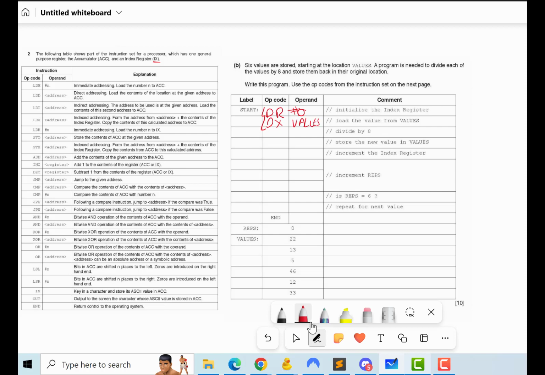We now want to divide by 8, so we're going to do a shift to the right. And it's going to be done 3 times to divide it by 8. If you're not sure what I'm talking about, go to the previous question. Store the new values back in, so STX values. So we're going to store the new result into here, so that'll be gone, whatever it's going to be replaced with.